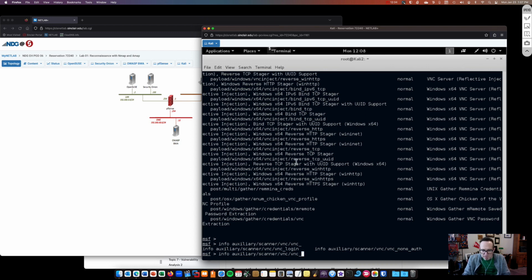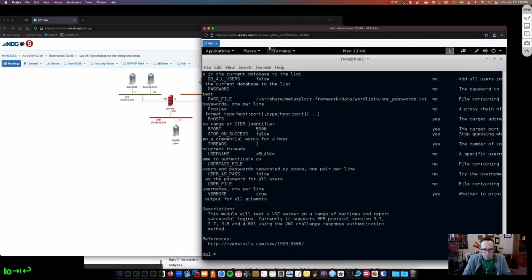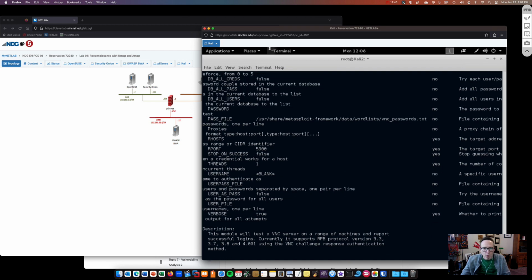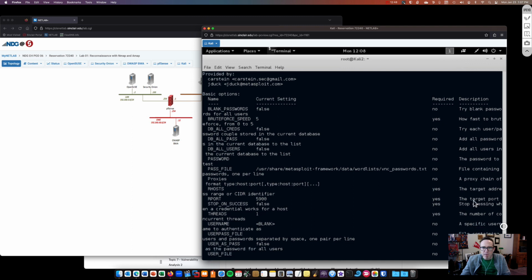Let's look at this VNC login. Okay, this module tests VNC on a range of machines and reports successful logins. If we scroll up a little bit, you can see what it entails here. Blank passwords are false, not required. Brute force speed is set to 5. You can, of course, go up or down from 0 to 5. Creds and so on. But again, we need to give it our host, of course, and a port. The default port is 5900, so that's something to look at because our port is different.